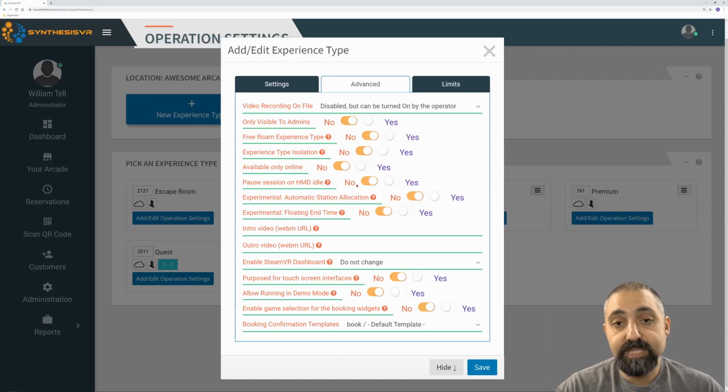Pause session on HMD idle would mean that if somebody hangs up the headset because they need to go to the bathroom and it's idle for a specific period of time, then the session will be paused for that time until they get back.